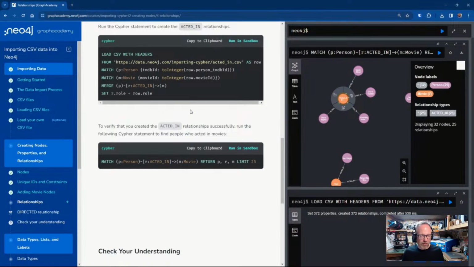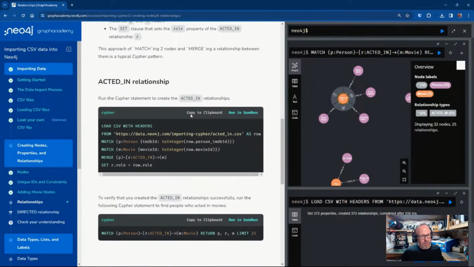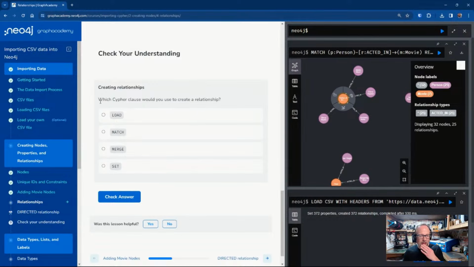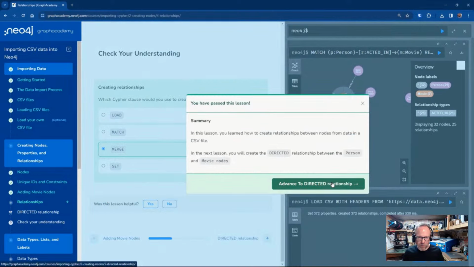There we go. So we have taken a file called actedin.csv, which had IDs that linked together person and movie nodes and told us who'd acted in what movies. We've run that and we have created them. Again, we've got a quick question about creating relationships. Which Cypher clause would you use to create a relationship? We've been using merge. So I'm still waiting for the one I get wrong.